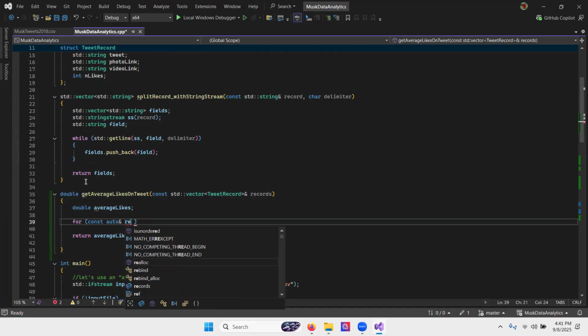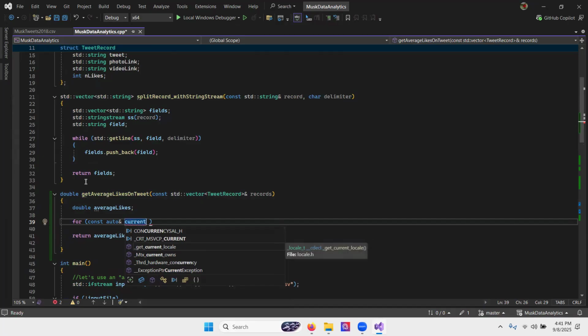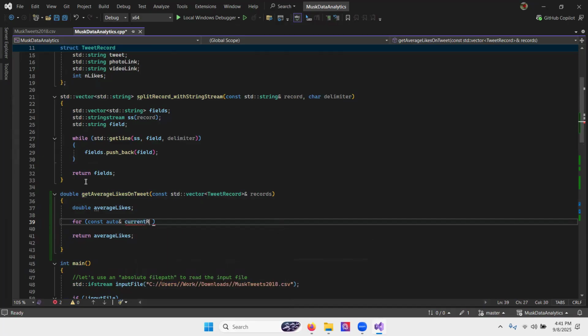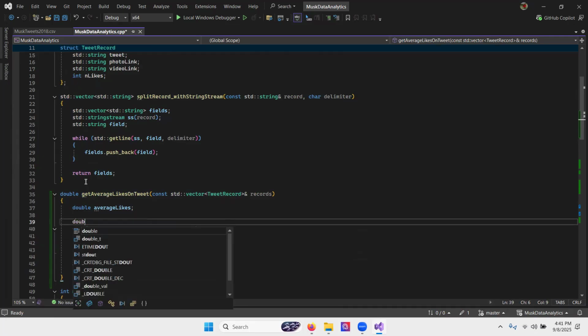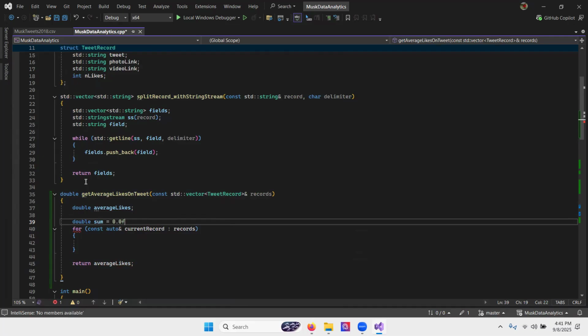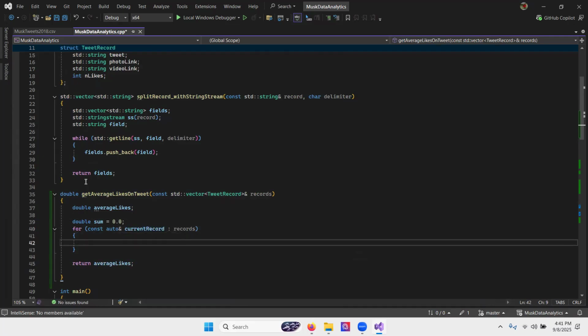record, or let's maybe, sometimes if you say singular and plural like record and records, it could be a bit difficult, especially if you're saying your code to yourself and not just typing it out. So maybe we say current record that is in the list of records. Now we make an accumulator. Double sum is initialized to 0.0, and we say sum plus equals the current record dot, and that's a big thing, dot number of likes.